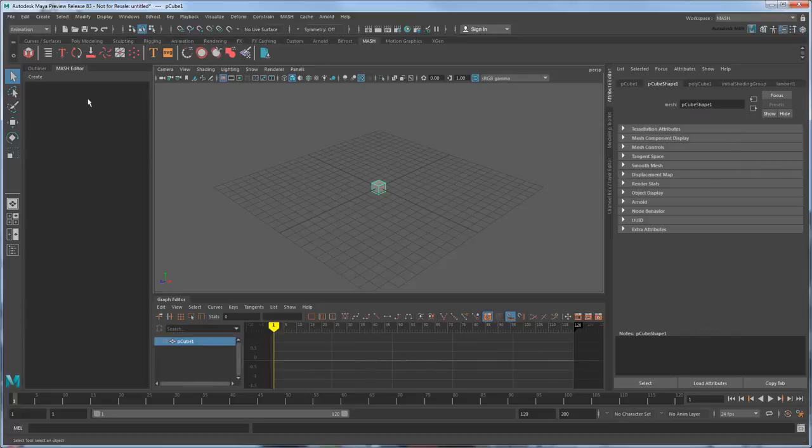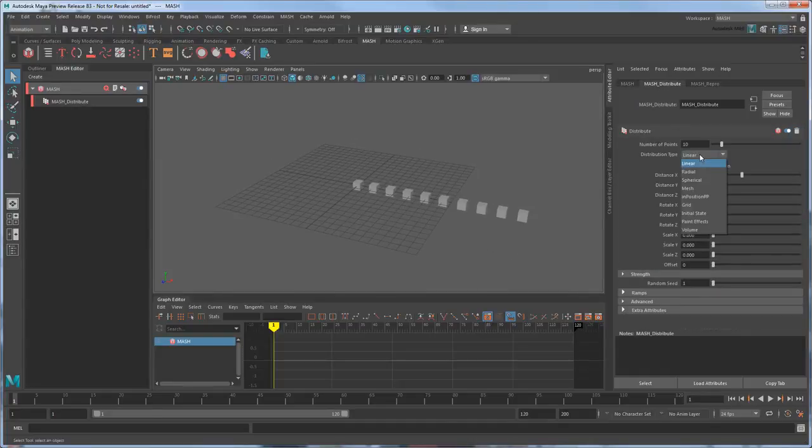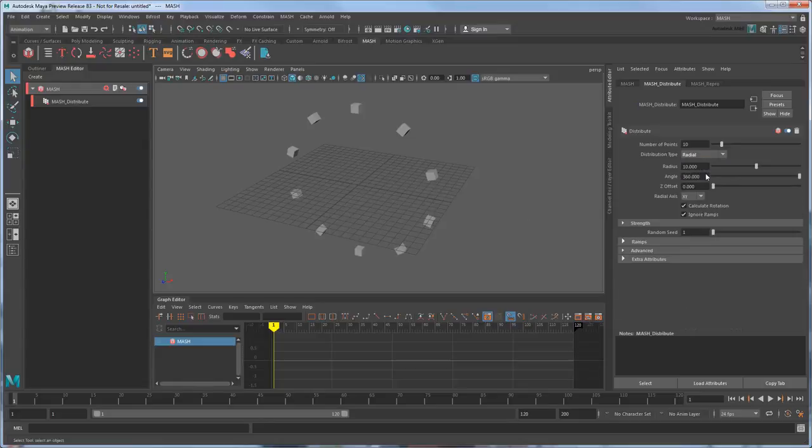Now I'll click up here to create a mesh network, and then change the distribution type to radial. I'll just up the number of points to get the ring looking a little fuller. There.